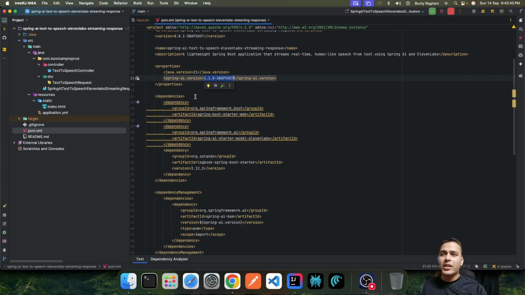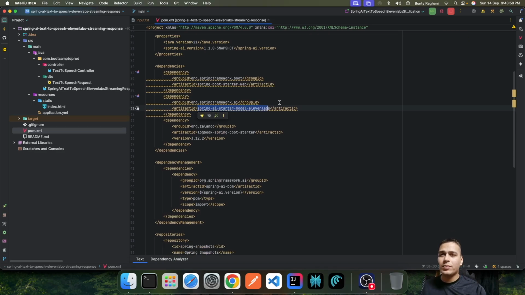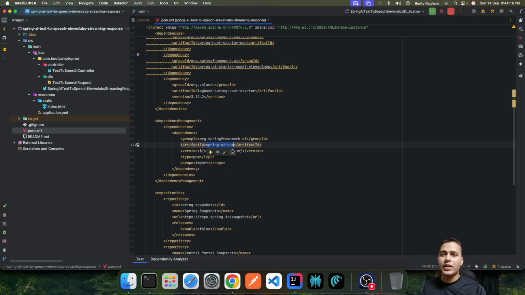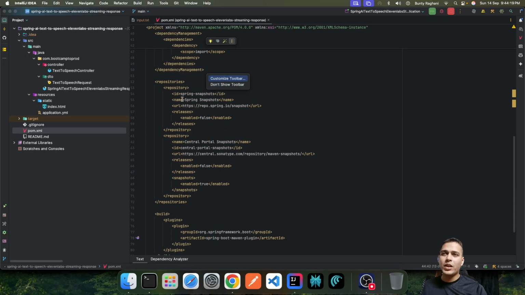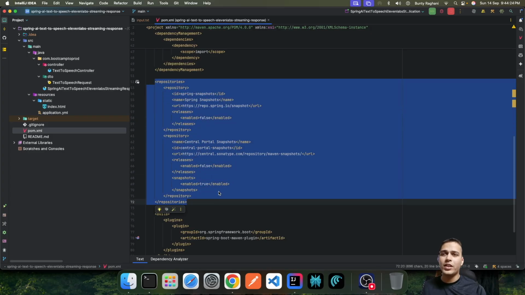Inside the dependencies section, first we have added the Spring Boot starter web dependency, which is useful for creating REST APIs. Then we have added the Spring AI starter model ElevenLabs dependency, which is useful for interacting with ElevenLabs. Then we have added the Logbook dependency, using which we will print logs that showcase how our application is interacting with ElevenLabs. Then we have added the Spring AI BOM dependency, which is useful for managing the Spring AI related dependencies. Since we are making use of the snapshot version, we have added the Spring snapshot repository related configuration here.